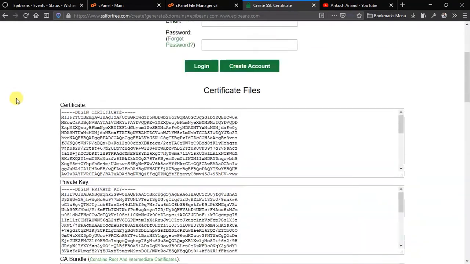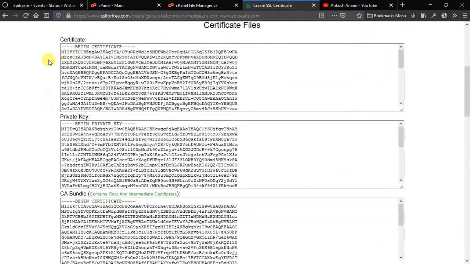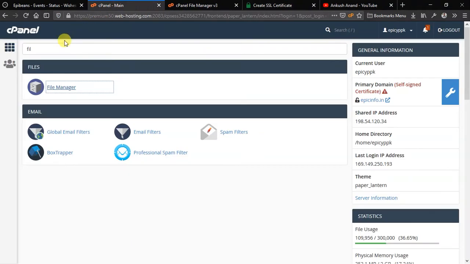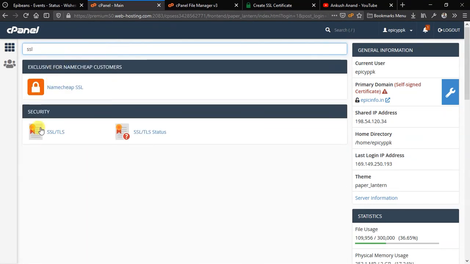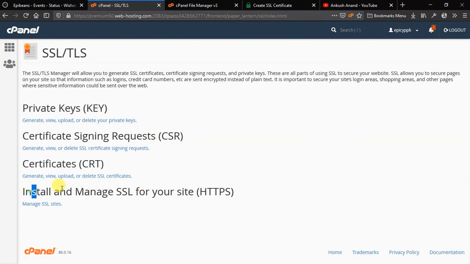So here are our SSL certificate files. Okay, so we have these three files. So you don't have to download anything. What you can do is just go to your cPanel. Okay, here you have to search for SSL. So you have to go to this SSL/TLS. Okay, this one, not this one. So just click here. So this is the install option.